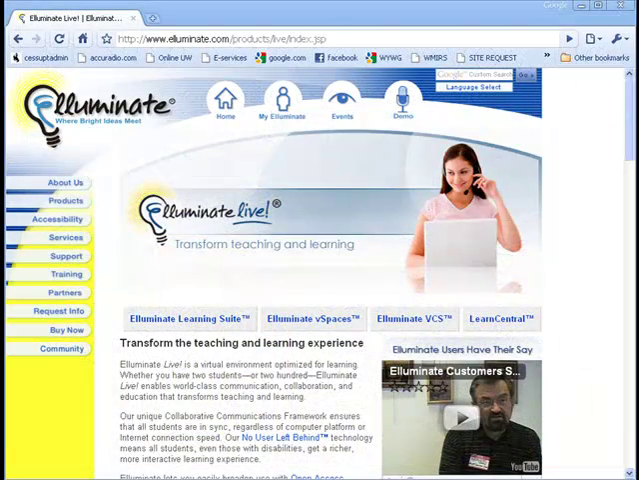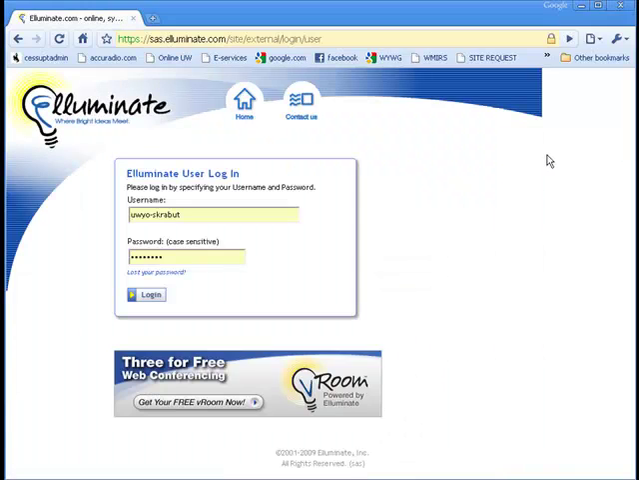In this session, we're going to show you how to create an Elluminate session that can be shared with members of your meeting or with your class. You start by selecting the My Elluminate button off the Elluminate site, www.elluminate.com. Click on that. That will take you into the login.